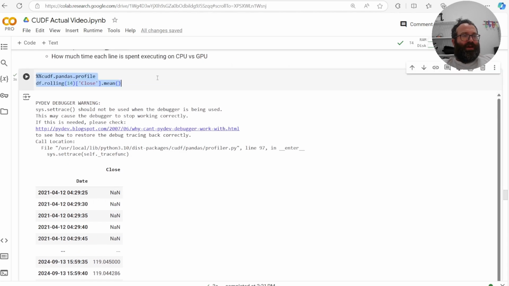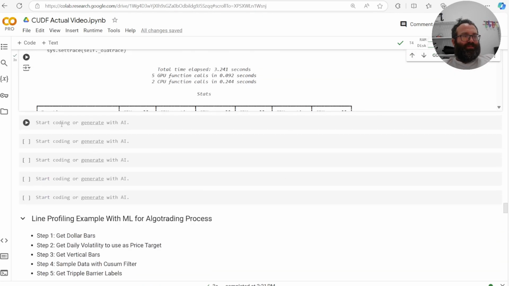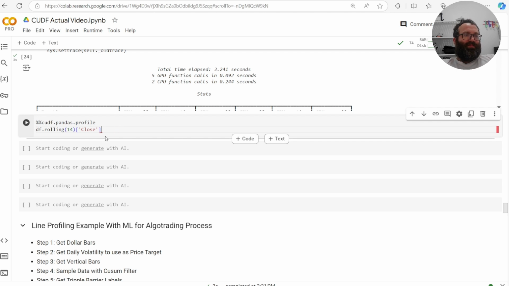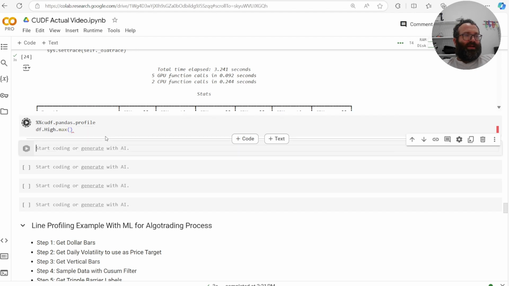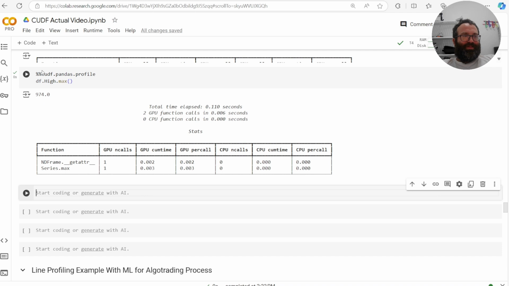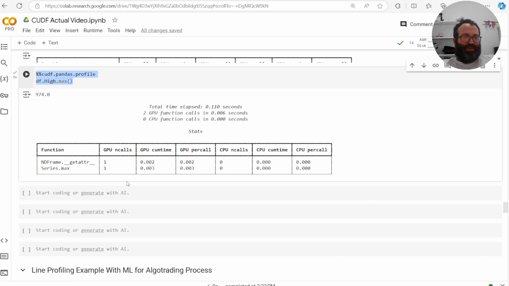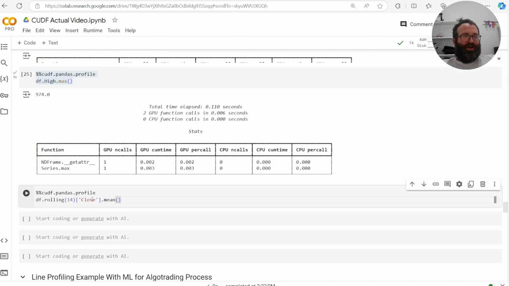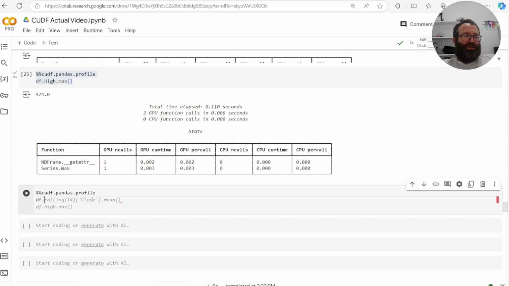This is a rolling mean. You can have other things, like the max price, the all-time high, like this. So let's see what it uses. Okay, you see here, 2 GPU calls, 0 CPU calls, which is cool. The total time is nothing. So this is on the GPU basically. I don't know, we can do anything you want. Let me show you one that's bad.